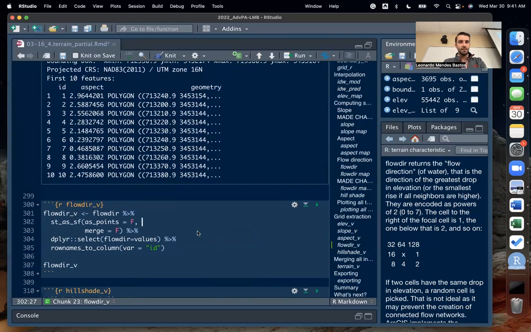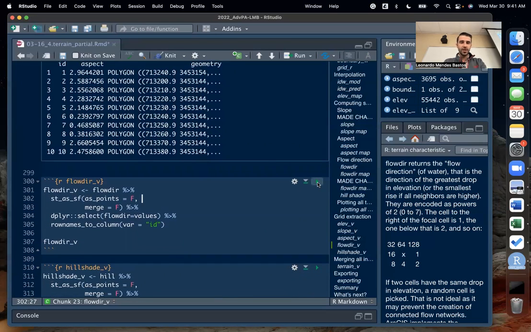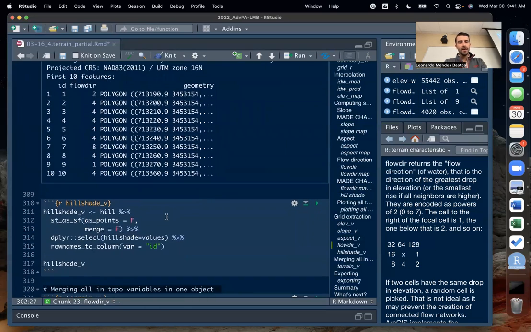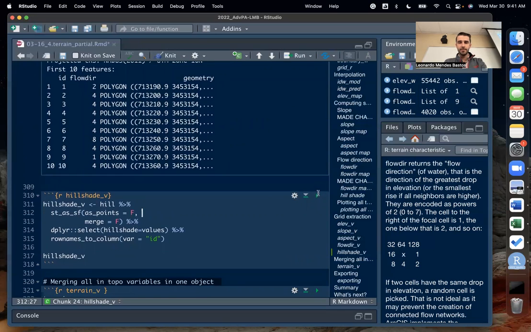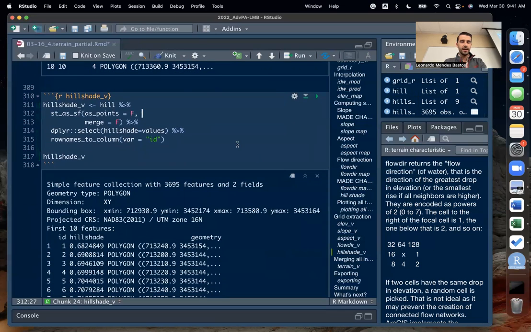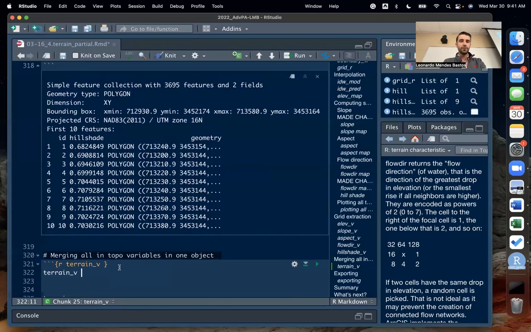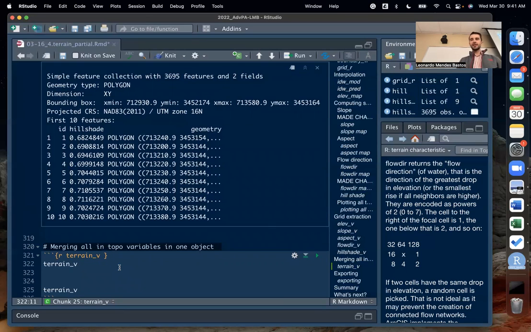And then we're going to do the same for flow direction. Again, changing the data set coming in and how we're renaming values. And also for hill shade, same thing, same code, just changing the data and how we're renaming the column. Okay, so we basically extracted this for all of our variables for this exercise.